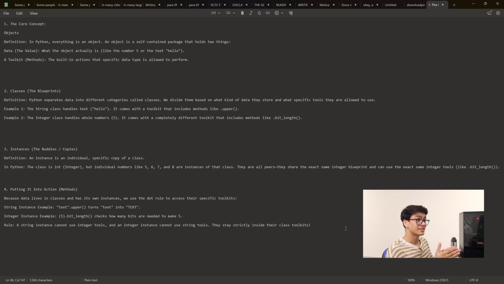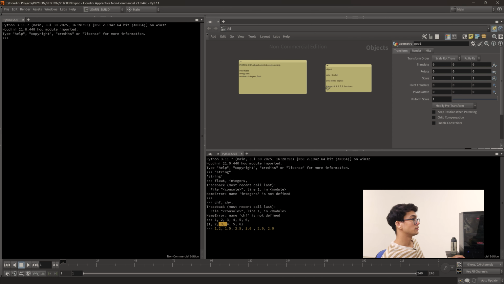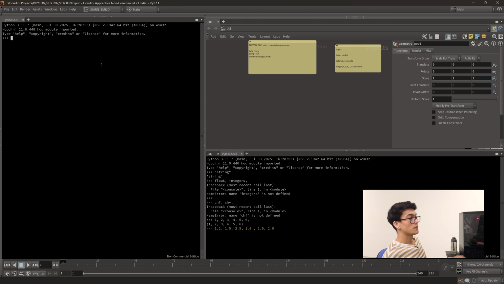A string instance cannot use integer tools, it will use the string tools. If there is a global function, it can only perform on a specific type of data, a specific type of class. Open Houdini and just create something. I will say 1, 2, 3, 4, 5, 6. Let's perform ABS. Let's pick this global function first.